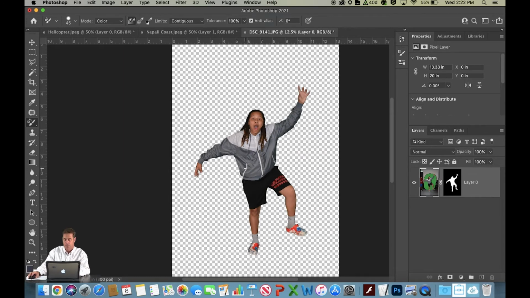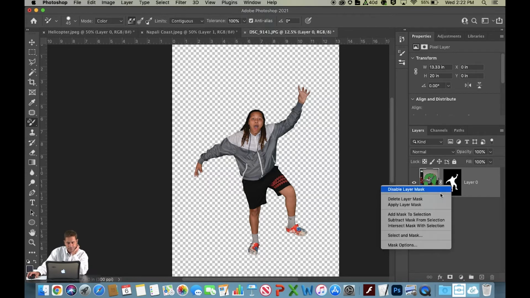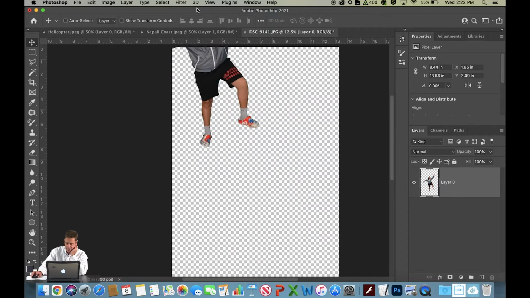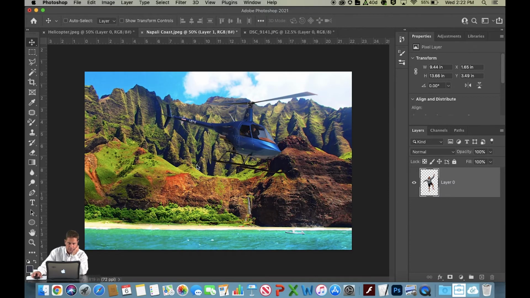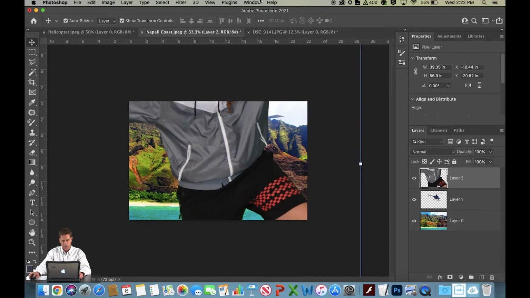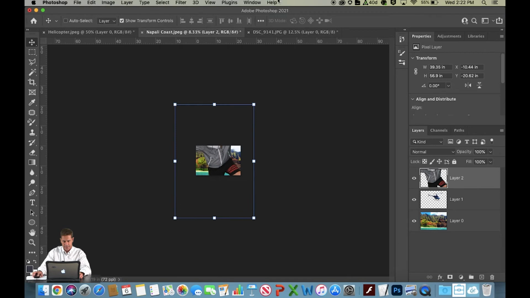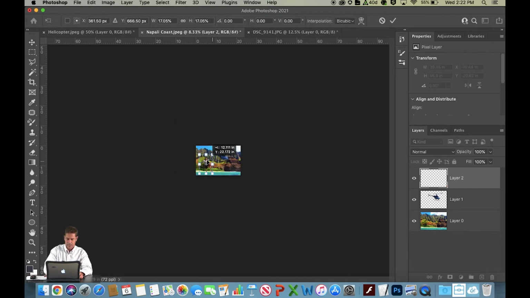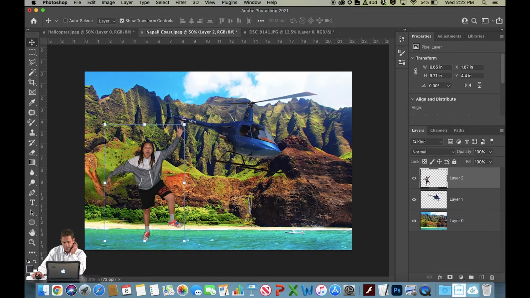So I'm going to go ahead and apply the layer mask. So right click it, apply layer mask. And let me just go ahead and bring him over to the image within the Poly Coast. I know he's going to come in really big. So show transform controls, Command Z to zoom way out. I'm going to hold Shift and size him down. And then let's go ahead and zoom in. Alright, so this is what I'm left with.